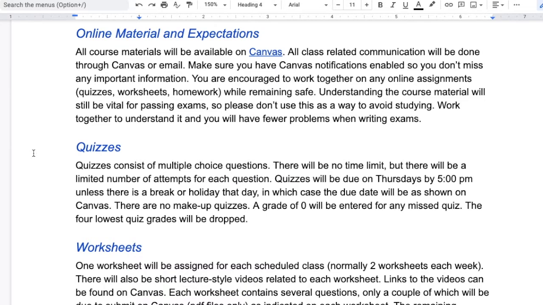Okay, so quizzes are going to be online, and they're going to consist of multiple choice questions. There won't be a time limit, but there will be a limited number of attempts for each question, usually 2, possibly 3 or 4, depending on whether or not it's a multi-part multiple choice question, or if it's just a simple one question, 5 potential answers, multiple choice question. Quizzes are always going to be due on Thursdays at 5 p.m.